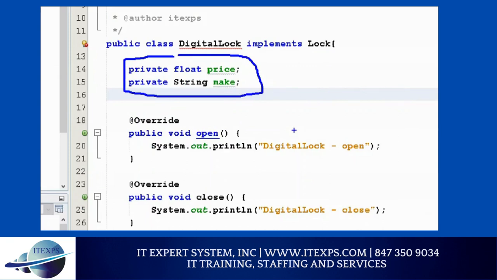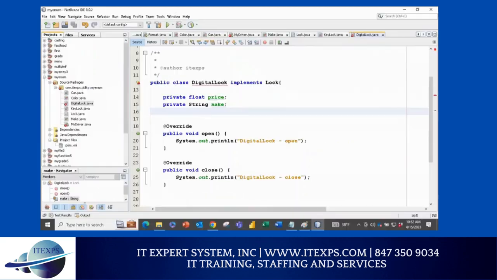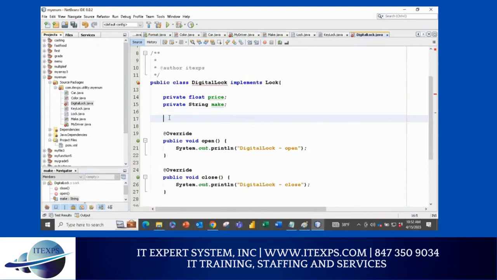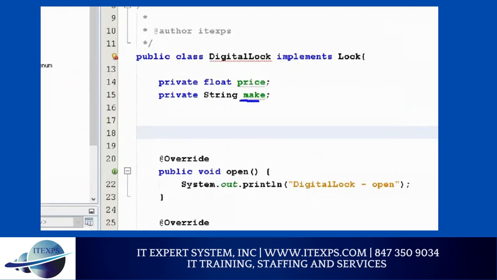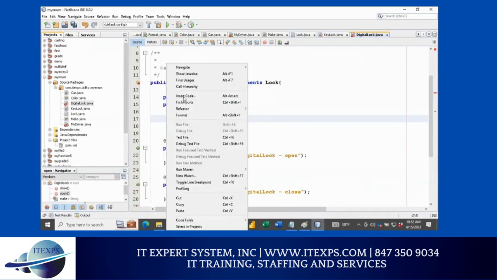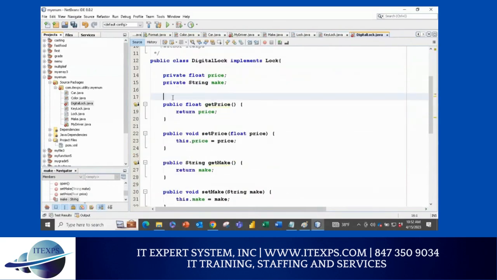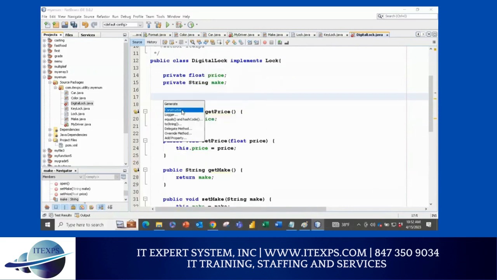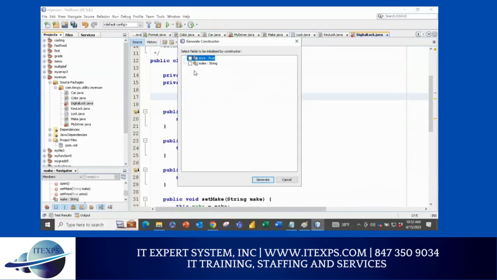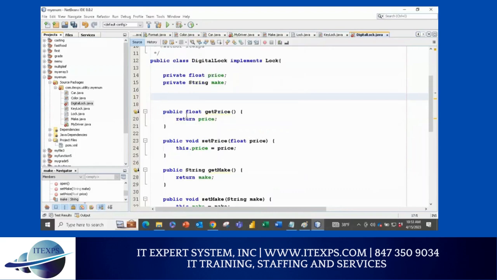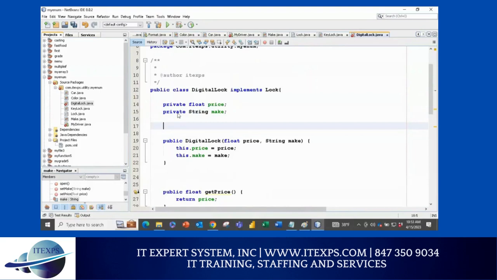Good. Then use getter and setter, constructor and toString. Quickly do it, you know what to do. Make sure the spelling is correct: make and price in lowercase, float and string. There should not be any mistake because it has to match exactly. So right click, insert code, getter and setter, check, check, check. Then right click, insert code, constructor, check, check, check. Now right click, insert code, toString, generate.